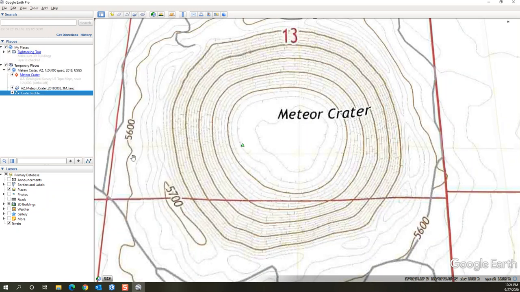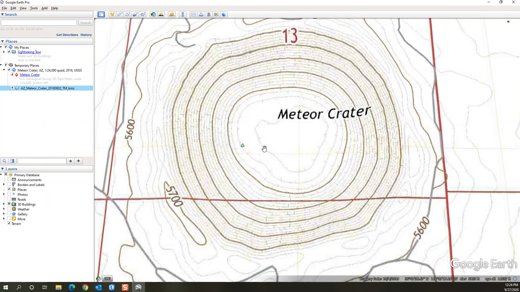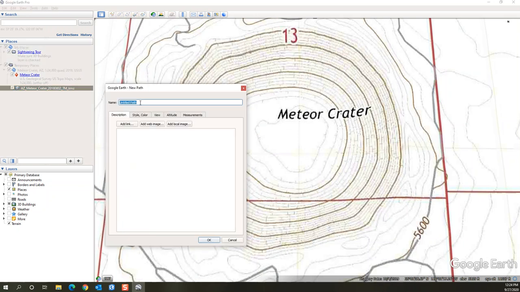And then you go over and you just click the route. So oops, I forgot to do it. Oops, cancel. So don't do OK yet. Delete that. Sorry. Crater profile. I don't want to hit OK yet.